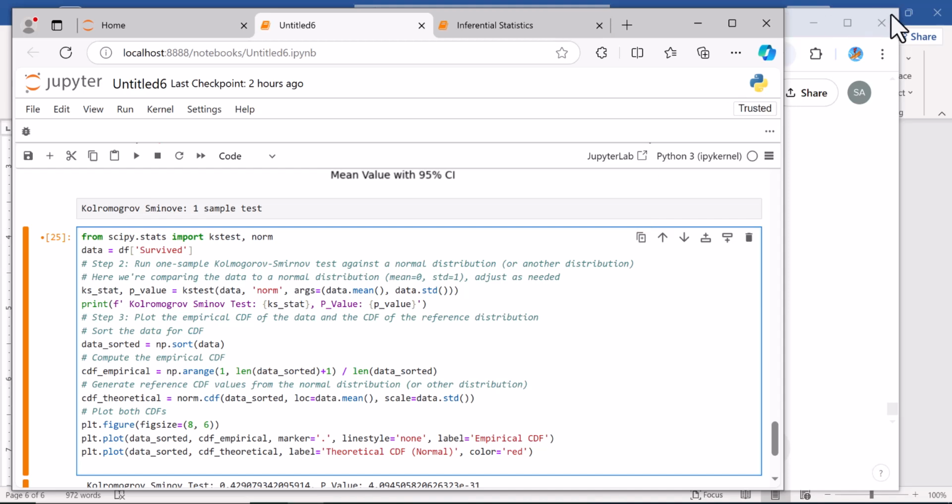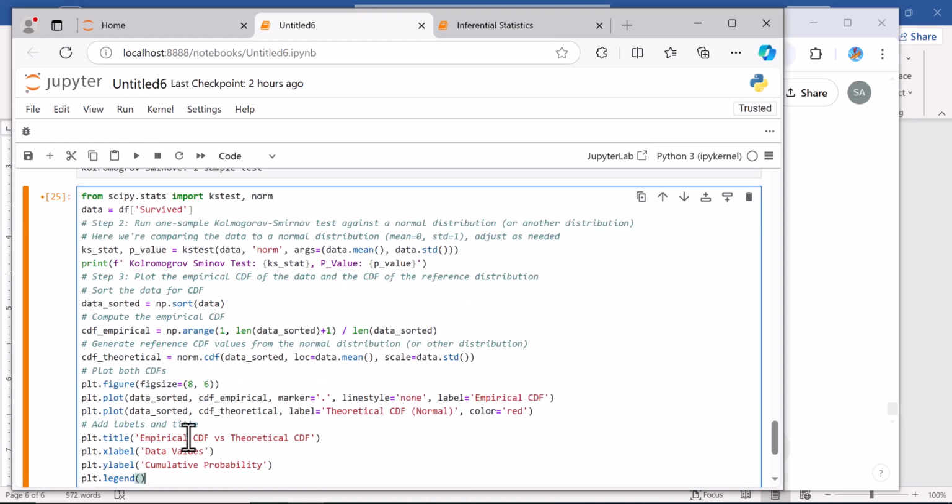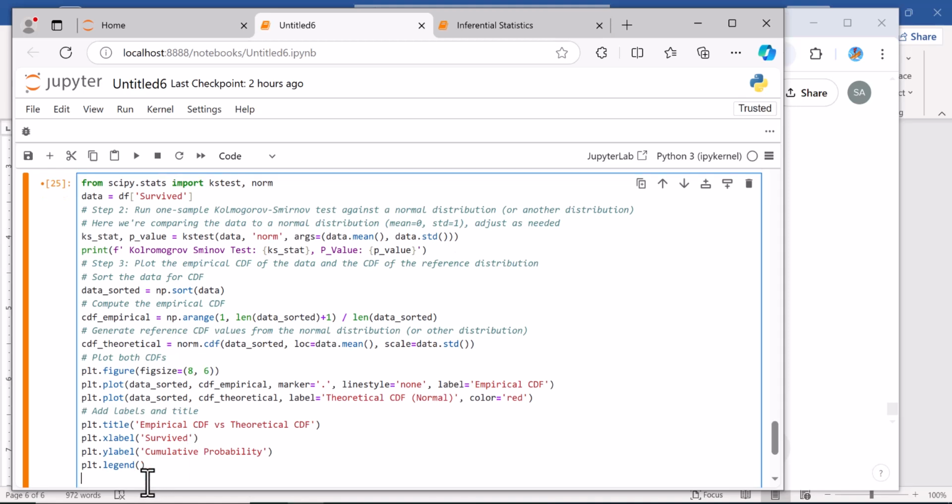Okay, the next thing we are going to do is to add the x label, y label, and the title. So for the title, we are using empirical CDF versus theoretical CDF. Then the x label, we're using survived. Okay, then next thing is plt dot grid.